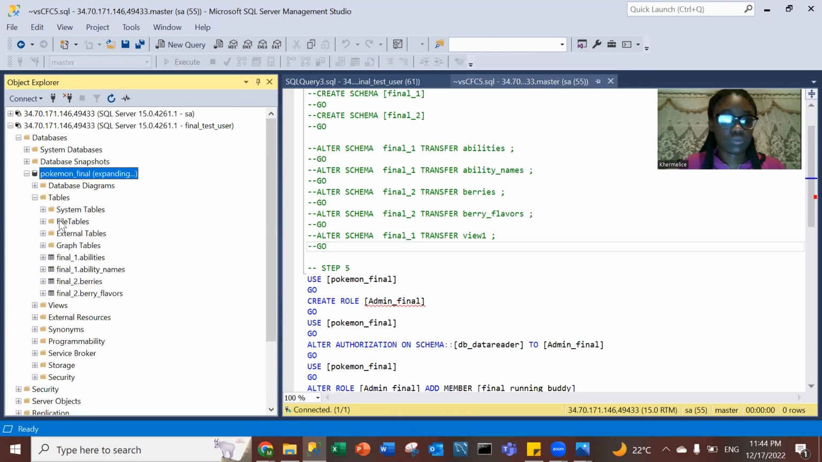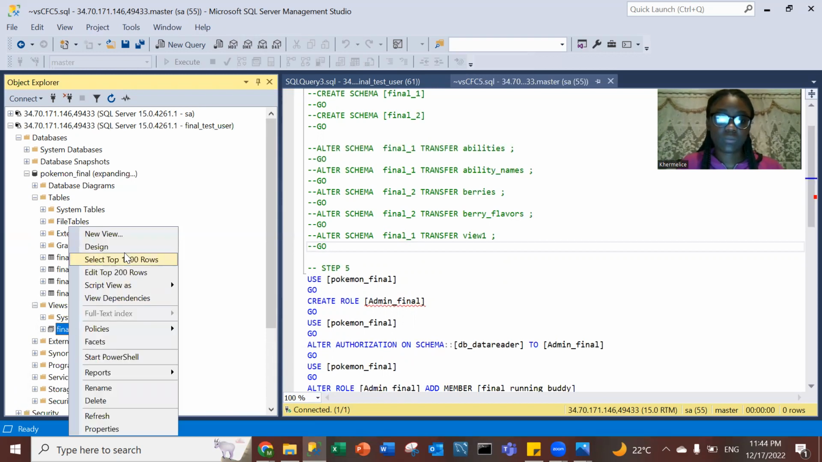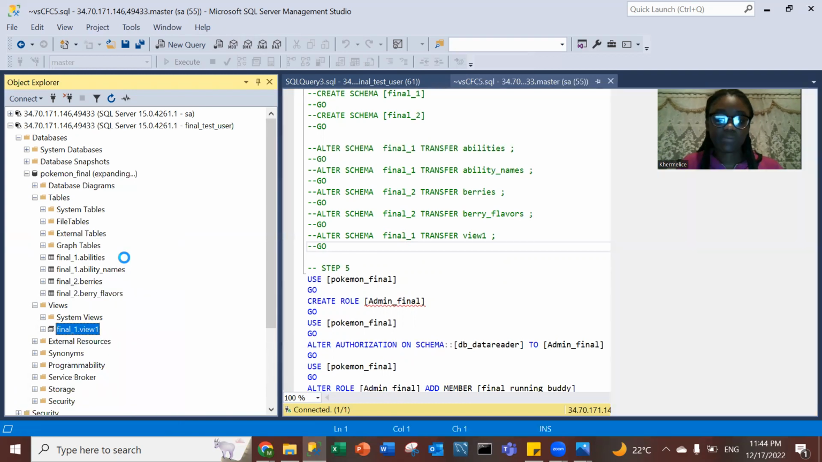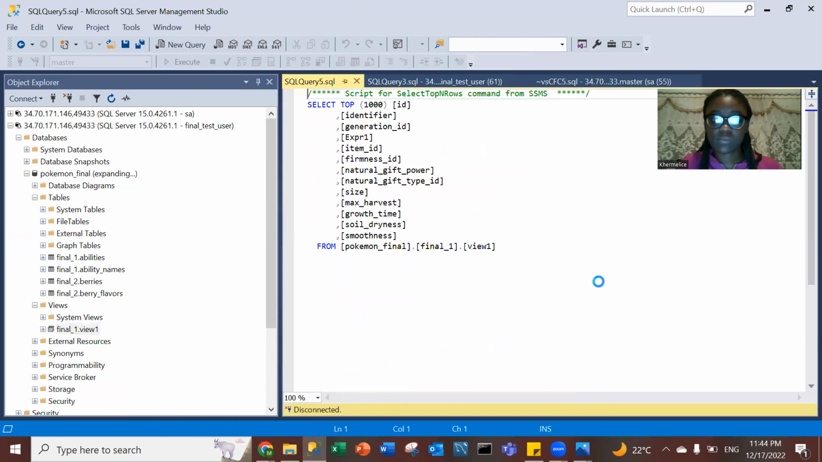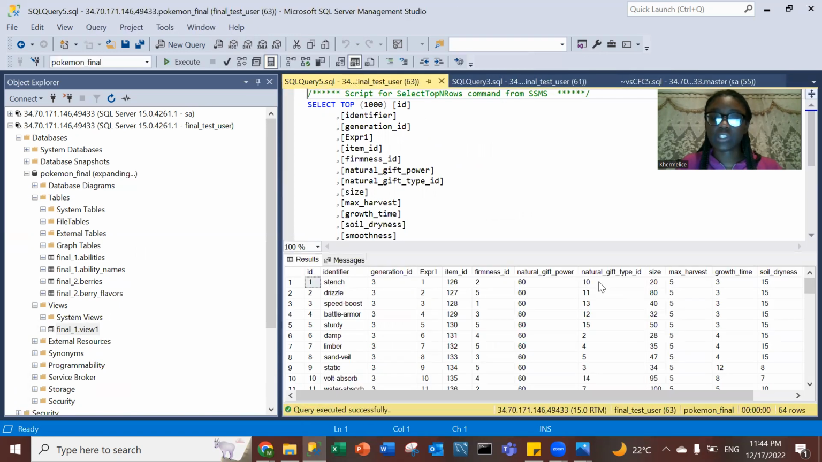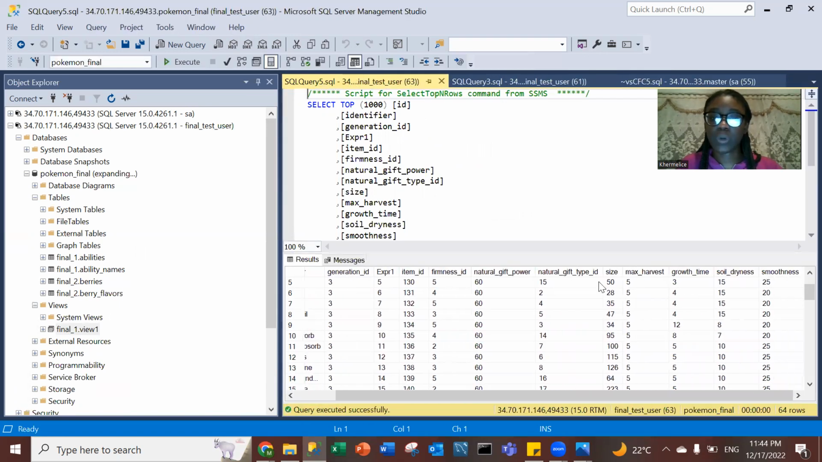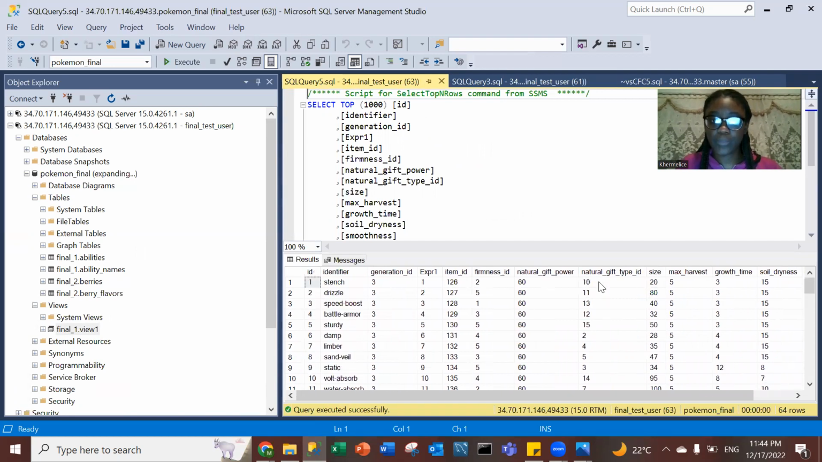Okay, so over here's the view. Now, if I select the top 100 rows, we should see the data in that view. All right, so here is the data of both the tables combined.